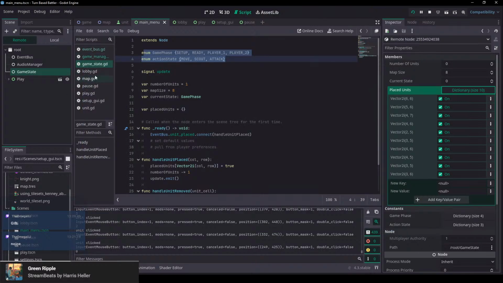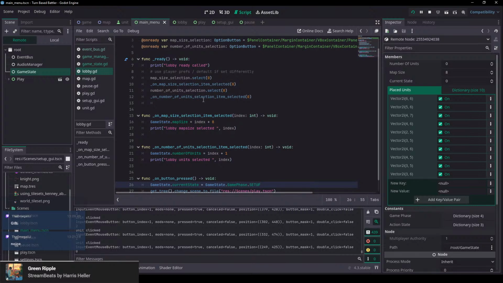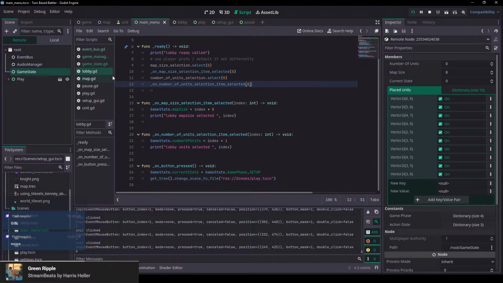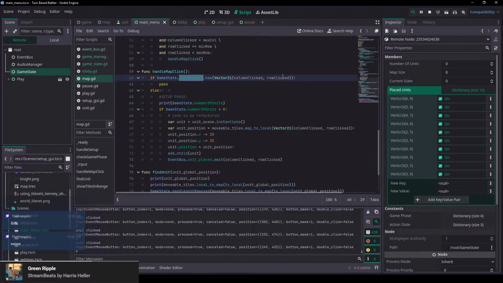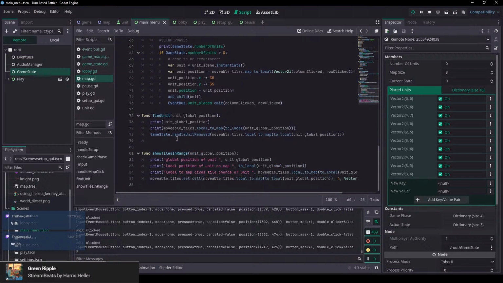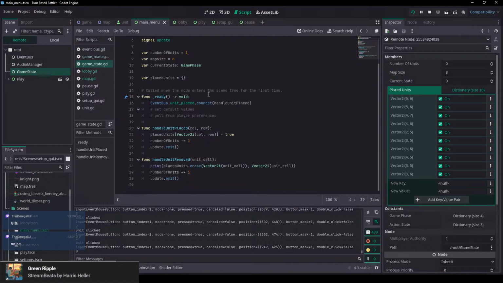So in our lobby scene, in this ready, we're going to have to clear our dictionary. Which is happening where? This thing, game state.placed units. So where are we setting? Here.